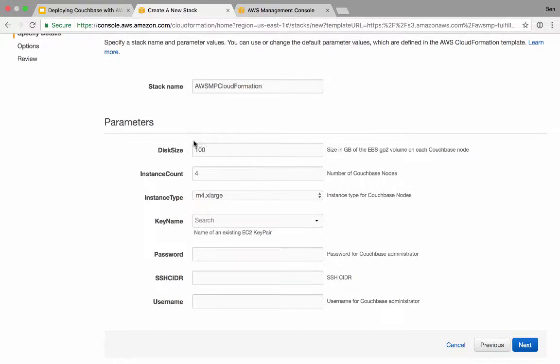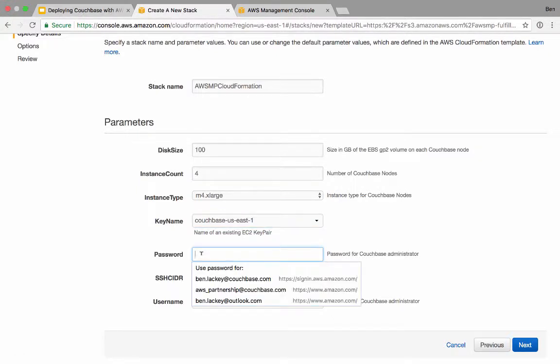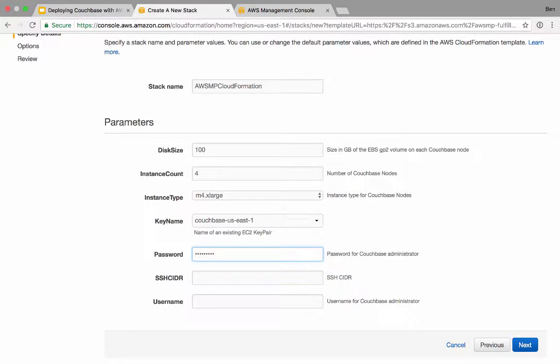Each node's going to have an EBS GP2 disk of 100 gig. There are going to be four nodes. They're M4s. I need to pick a key. It looks like I already have one I can use. And then I need to enter in a user name and password for the cluster. So I'll do that. And I'm going to call that Couchbase.